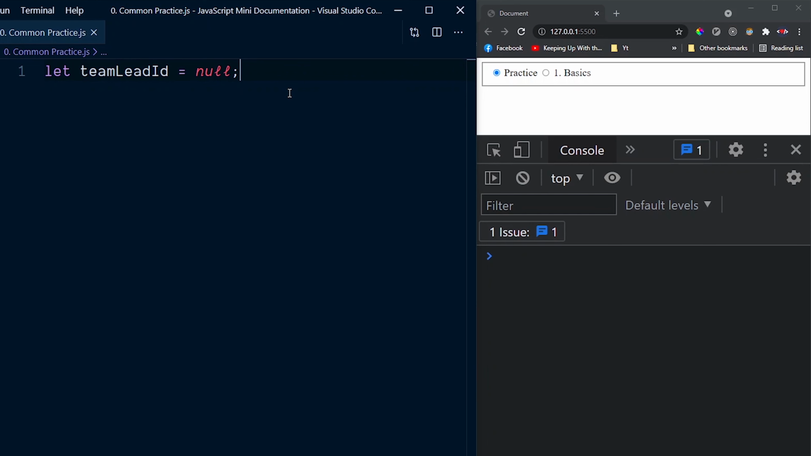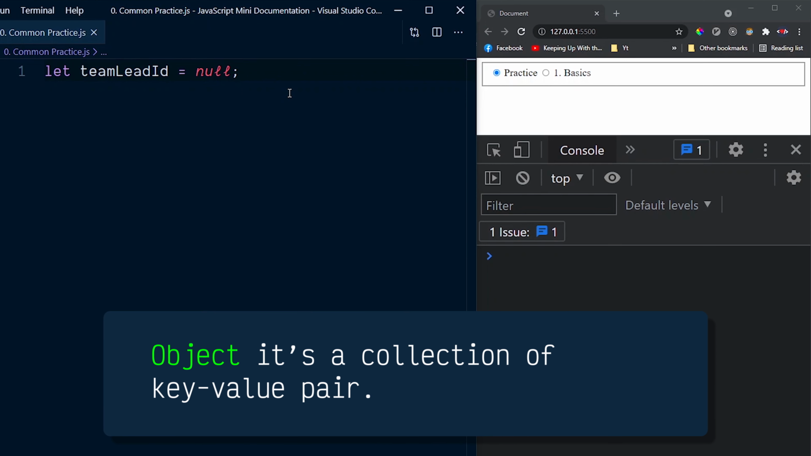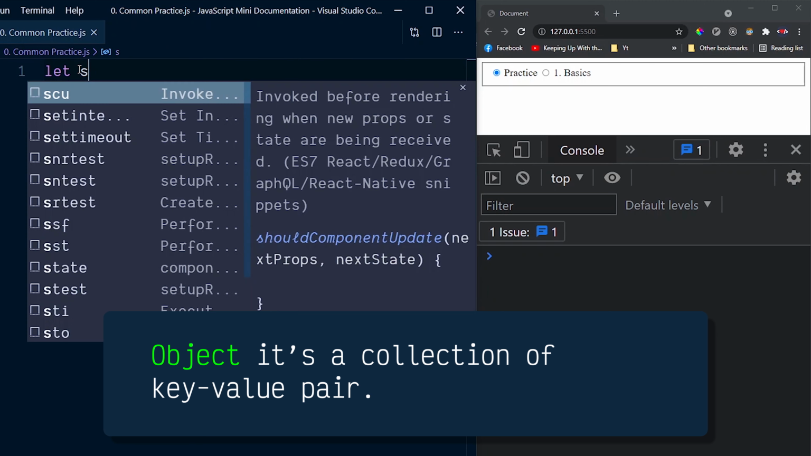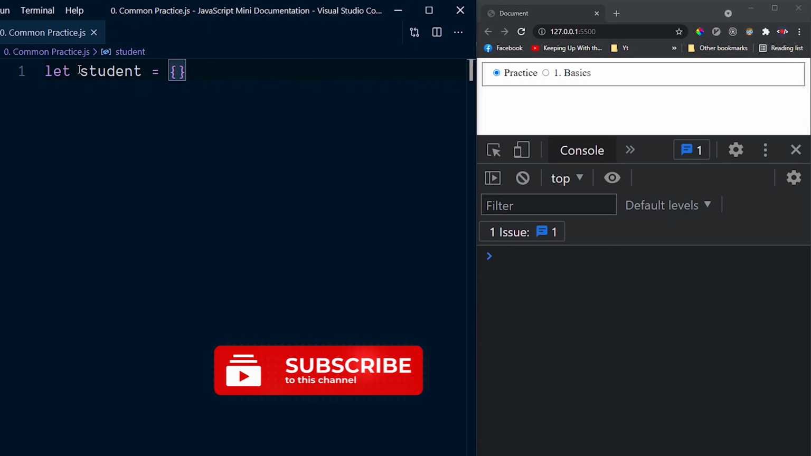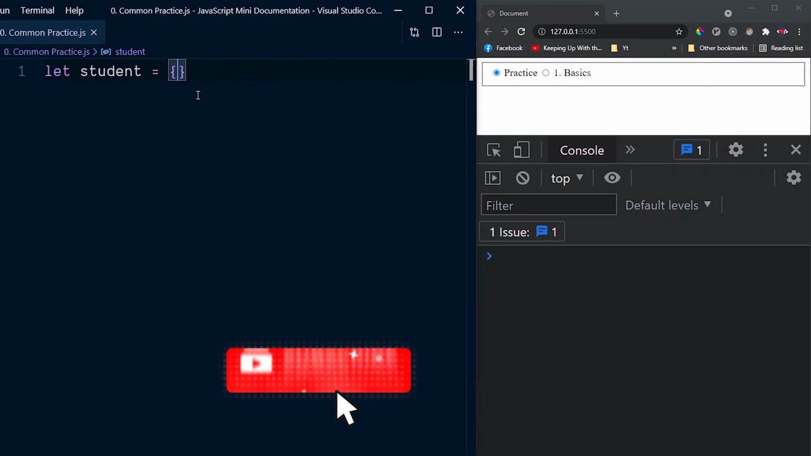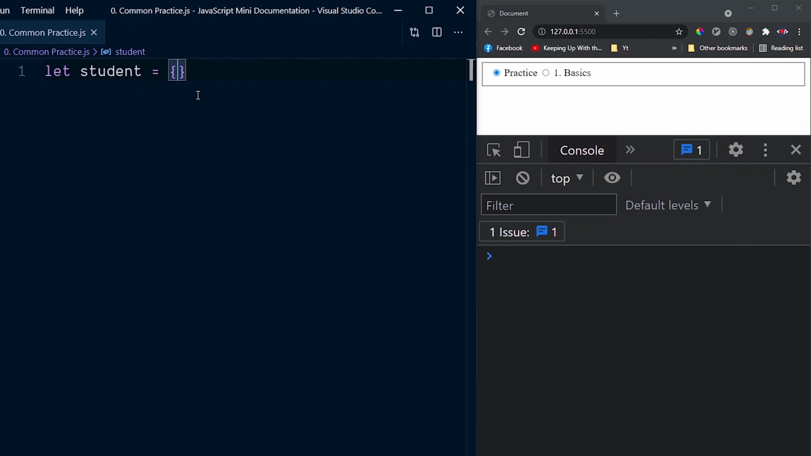Now let's talk about the data type objects. For now, I would say it's a collection of key value pairs wrapped within a pair of curly brackets. Before saying anything, let me show you an example here. So here we have the variable student. Into it, I would like to store an object. So the object must be wrapped or enclosed within a pair of curly brackets like this.